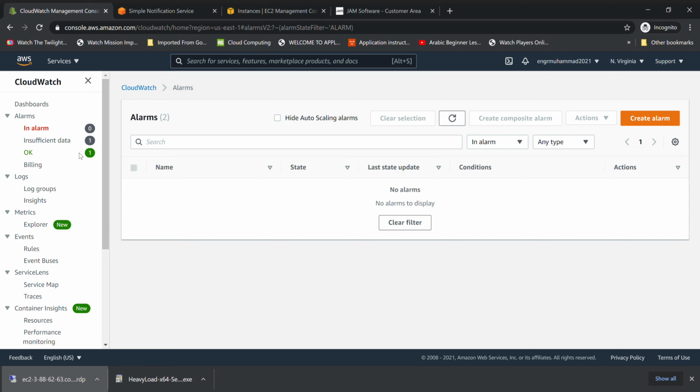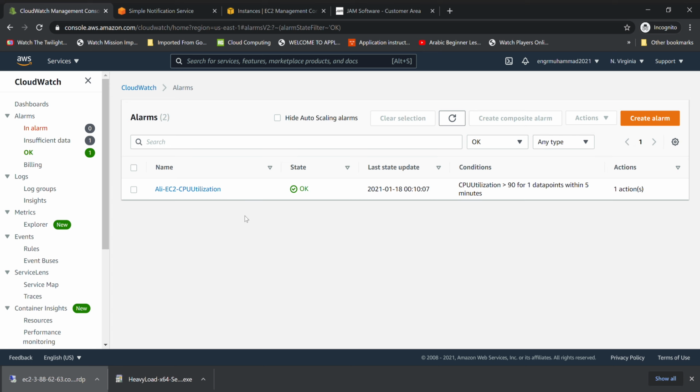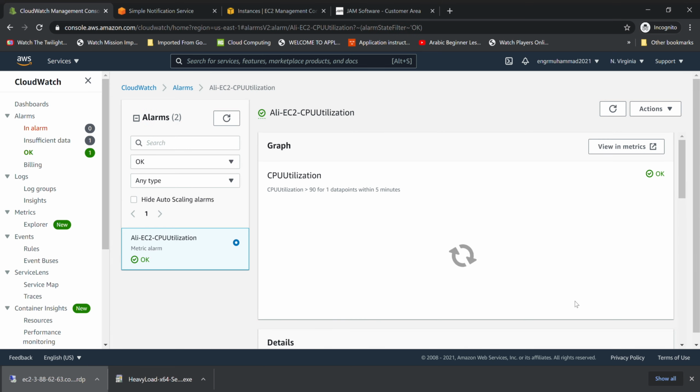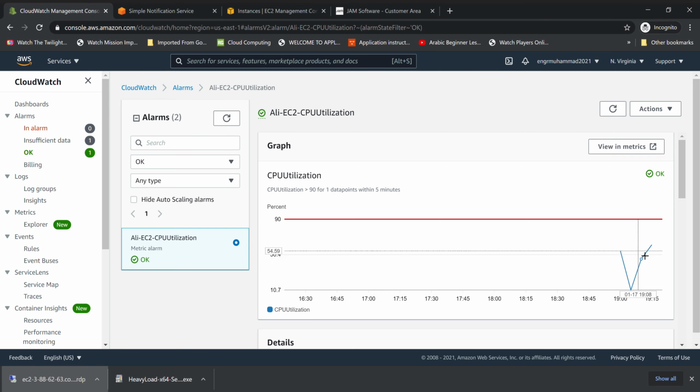Okay, in alarm, it's not showing anything yet. As you can see, it's now come to 60%, 60.41. If we come here, we can check it. The CPU utilization is still showing 100% here because the software is running and putting full load on the CPU.